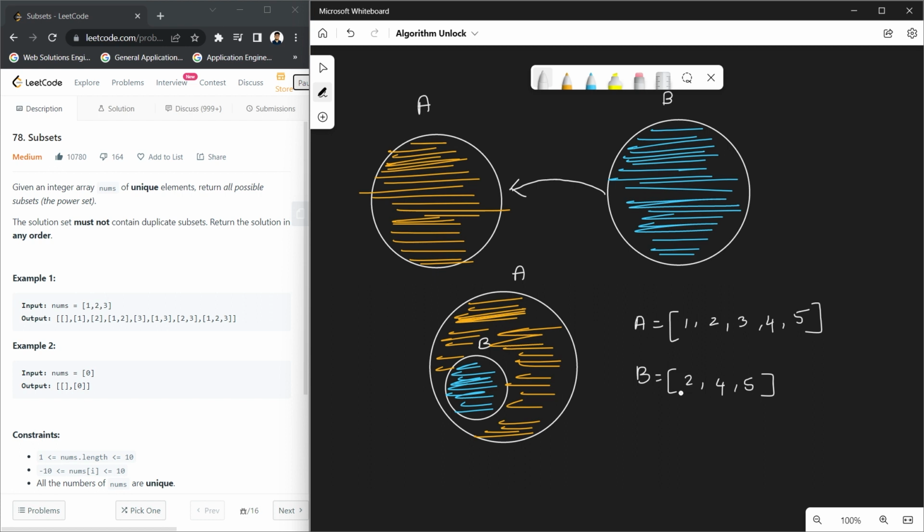See, first is 2, and 2 is there in A. Second is 4, and 4 is there in A. Next is 5, and 5 is there in A. So all elements of B are there inside A, and I can say B is a subset of A. This is what a subset actually means.